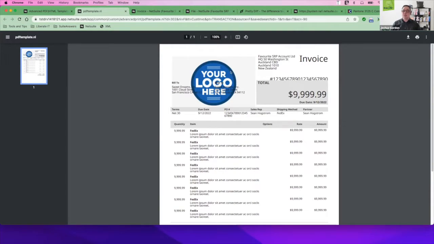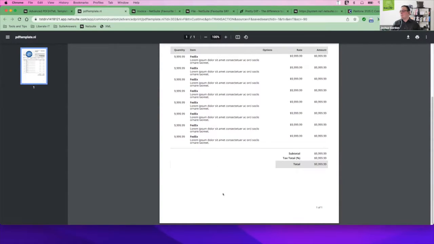So we're going to explore today how we can fix this header, and we're going to add in some customization into our footer. And in that process, hopefully give you a whole bunch of tools so that you can, like I say, start exploring down this journey of advanced PDFs.